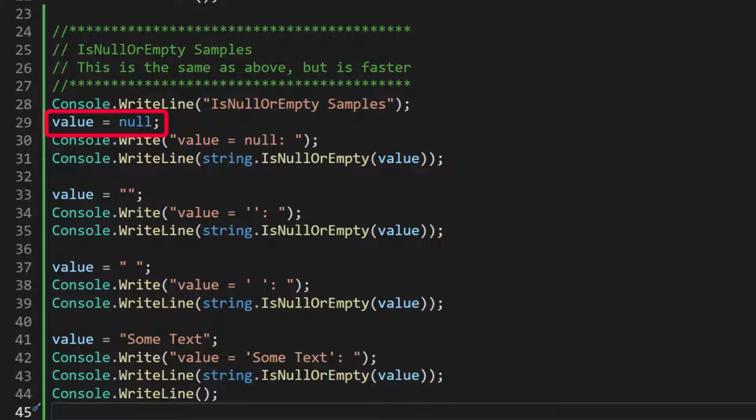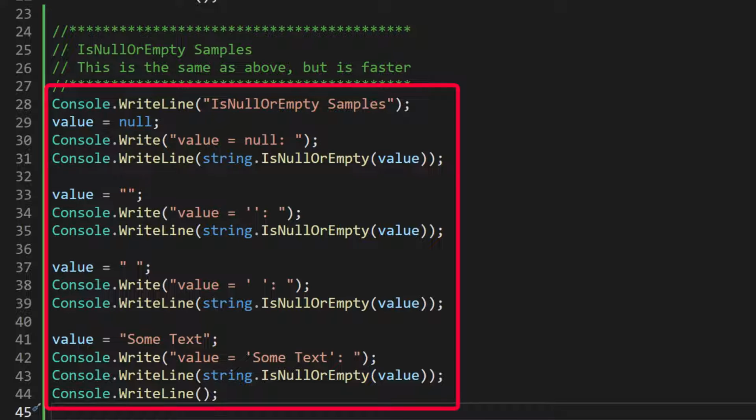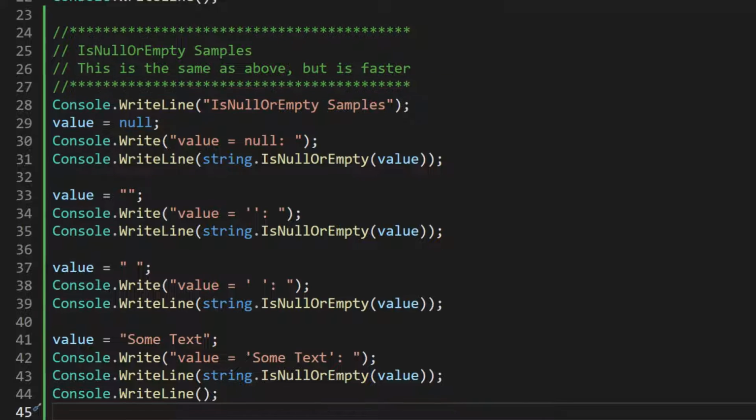Next, on line 29, I'm again setting value equal to null. This time in our Console.WriteLine on line 31, I'm going to do a string.IsNullOrEmpty passing in that variable value. So this one method here is exactly the same as that expression that I just did, but this one is faster performing. So obviously, the results from each one of these, the value equals quote quote, the value equals quote space quote, value equals some text, all of these are going to be the same as when I was simulating them.